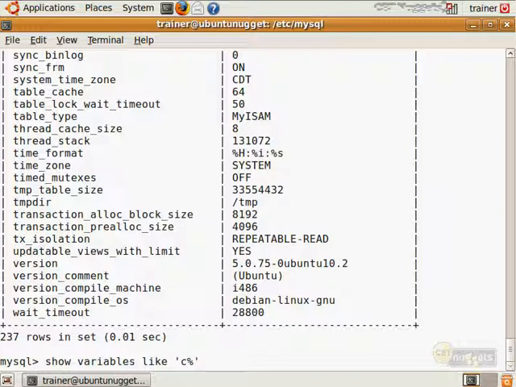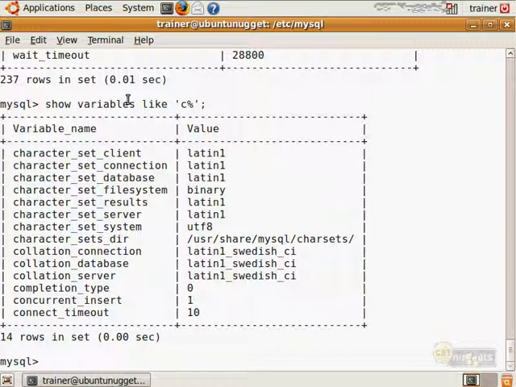Don't worry about specifically what I'm doing here, friends, with the like statement and using the percentage sign. We're going to be spending a lot of time in future nuggets when I show you the select statement on using some of these keywords. But by issuing this statement, we're now looking at just a subset of those variables for the database world.